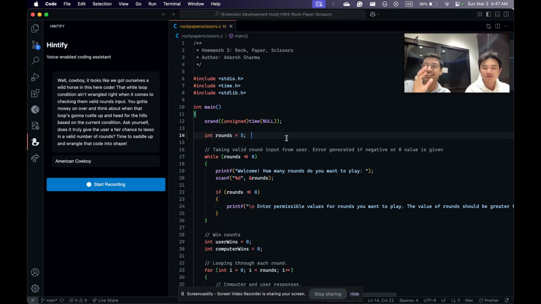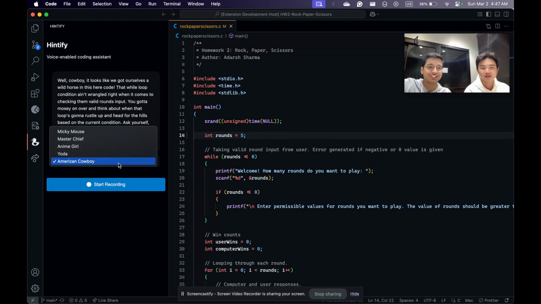So if you did not understand the language, you can definitely change it to a moderate version or whatever you like. But it personifies the character you choose, so it makes it more fun. But yeah, that is Hintify for you, and that's our HackIllinois submission.